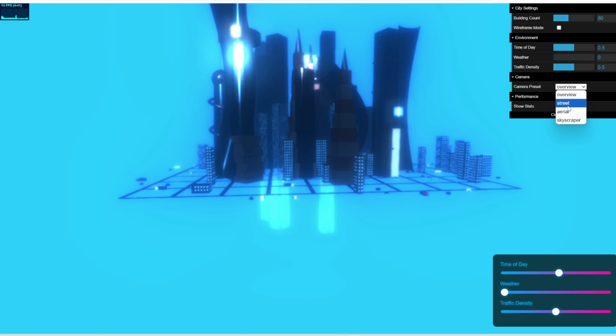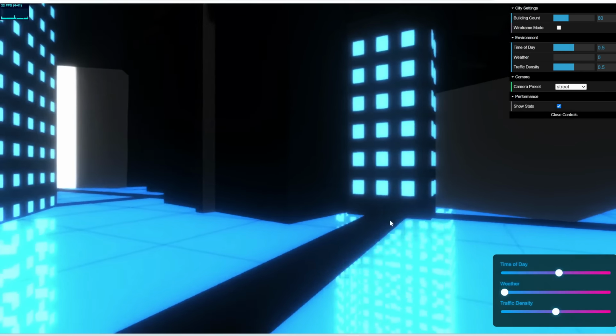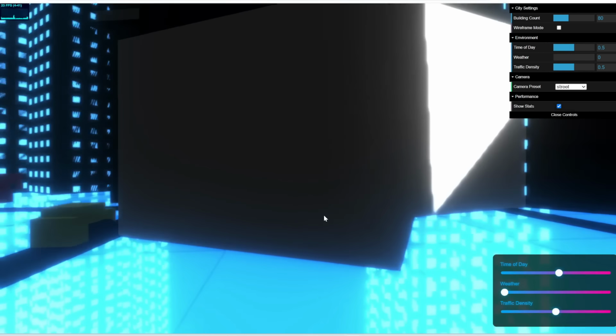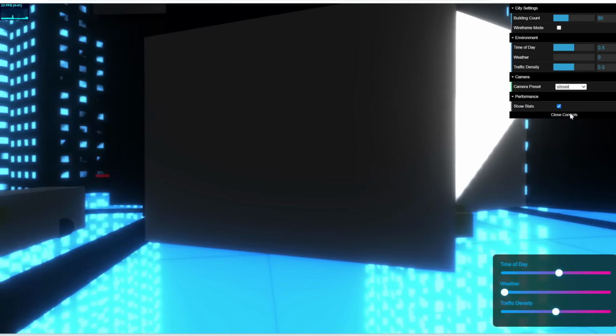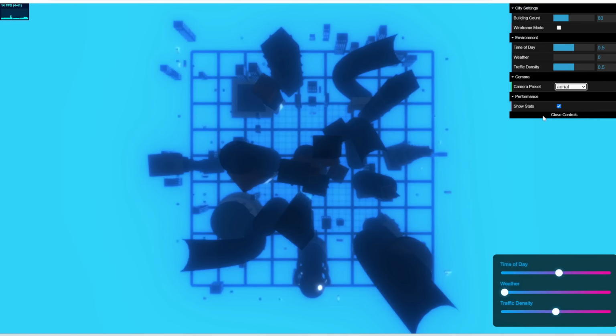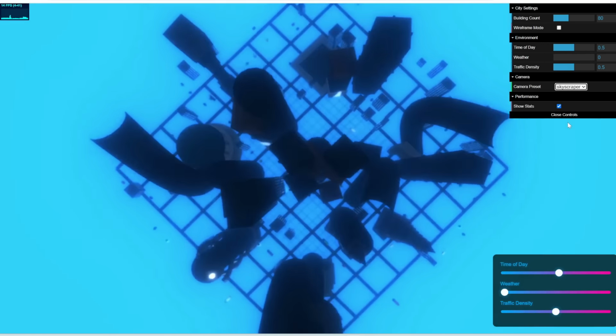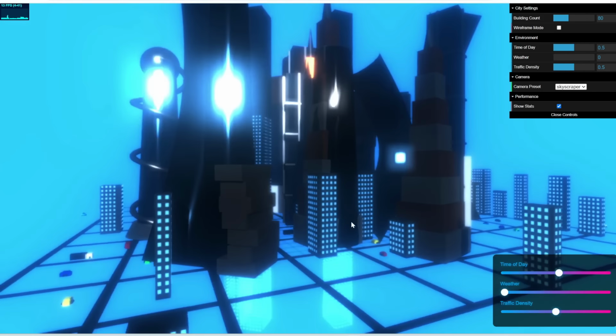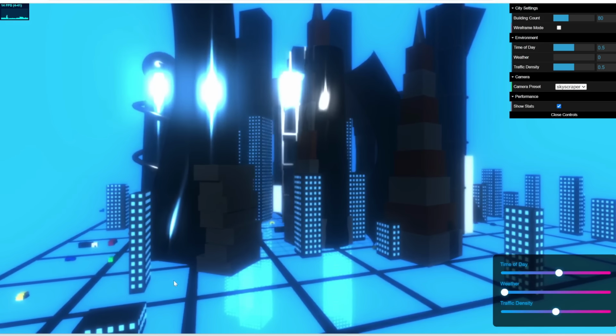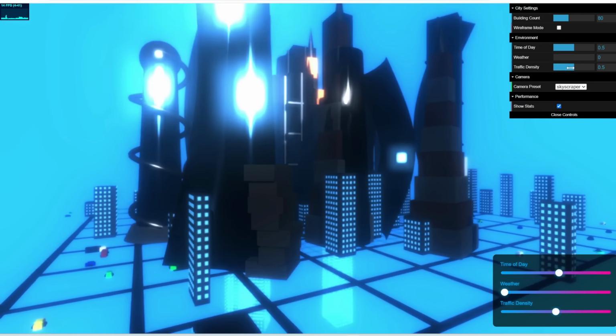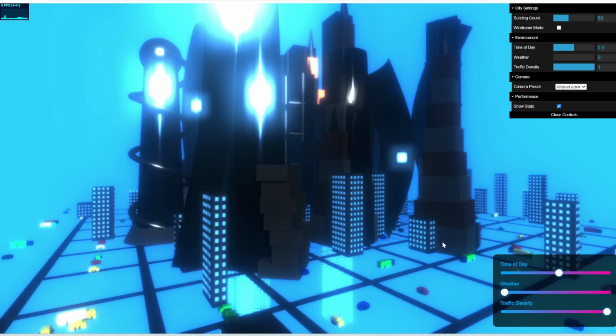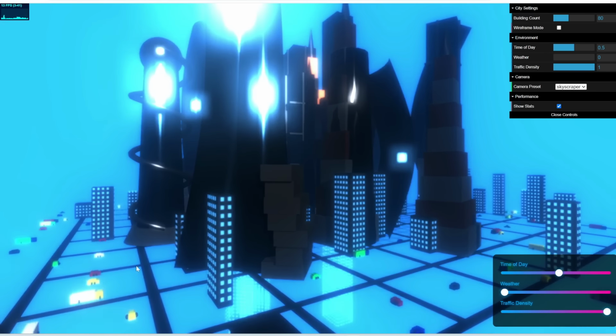So let's click on Street View. Okay, so I guess that zooms into a street view. And then let's click on Aerial. So this is like a top-down view. And then Skyscraper is like midway. And then look at all these cars driving around. If we increase the traffic density, it indeed increases the number of cars in this simulation.